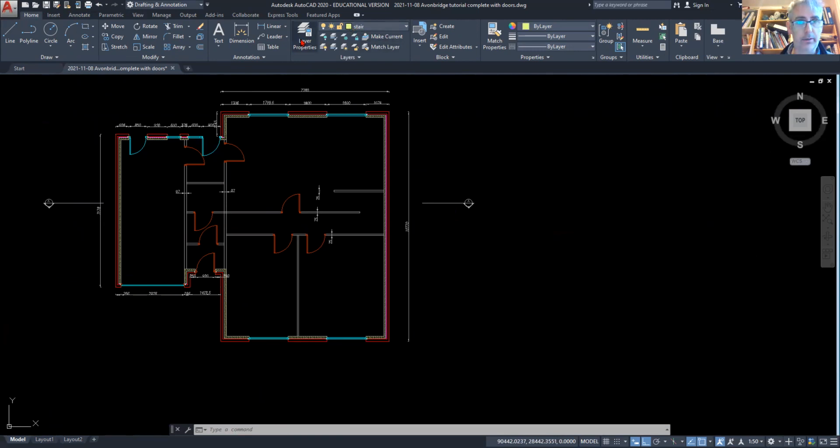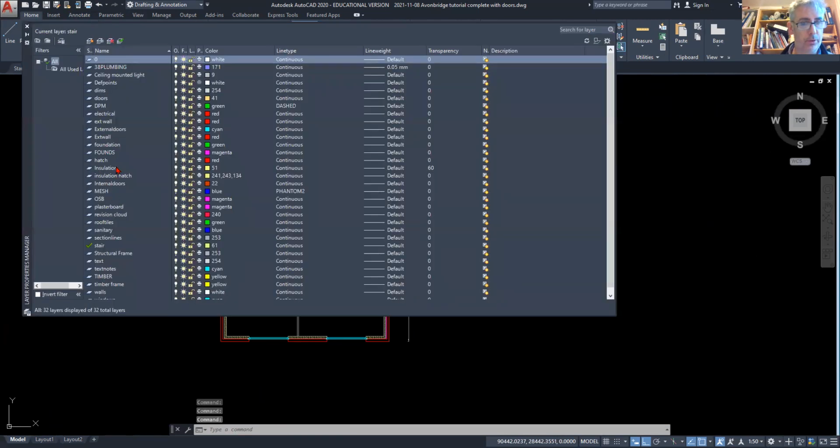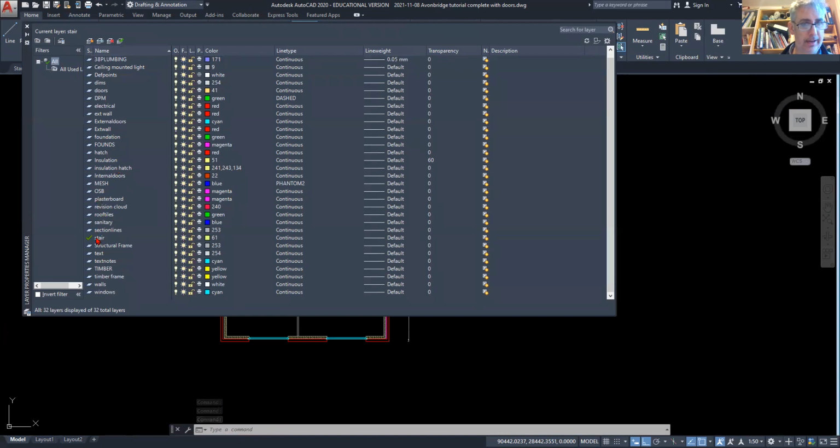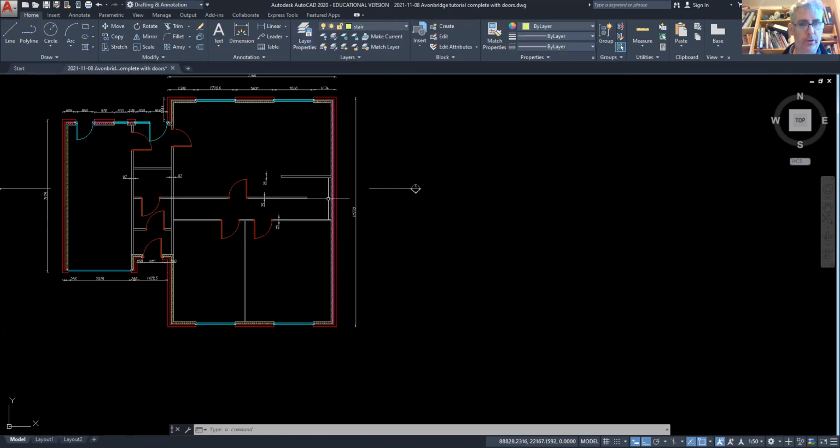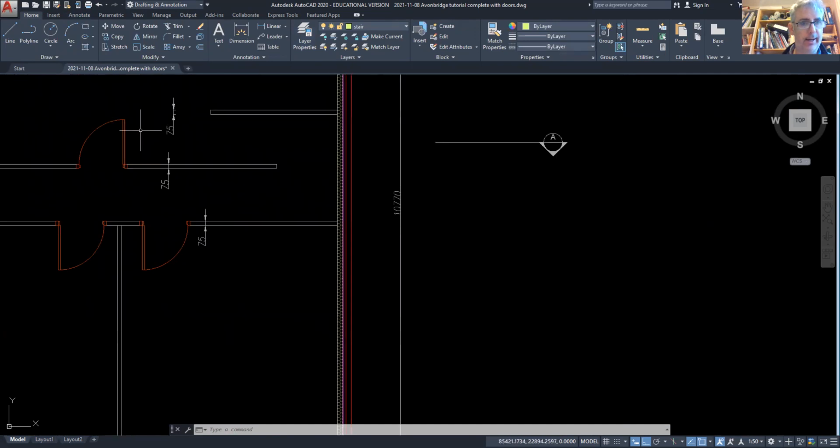You could go in here into layer properties and set up your stair layer here. Make it a continuous layer, this one here. Make it around about 61. It's not particularly important. The most important thing is you're working with layers. And then we'll start off by doing a line, excuse me, doing a line roughly between here and here.